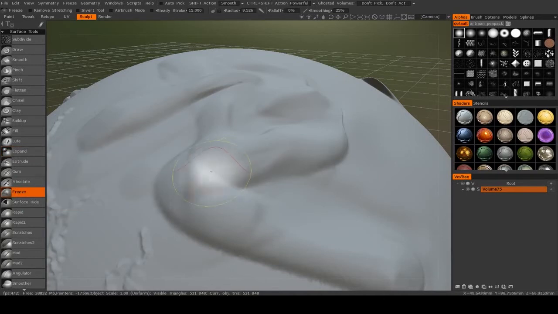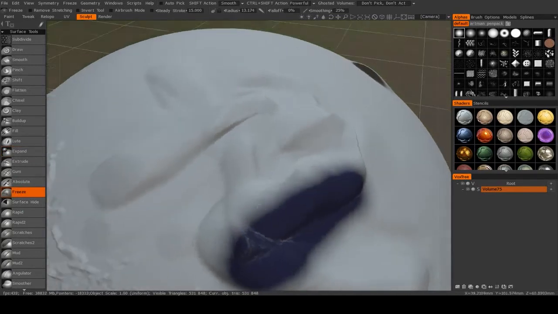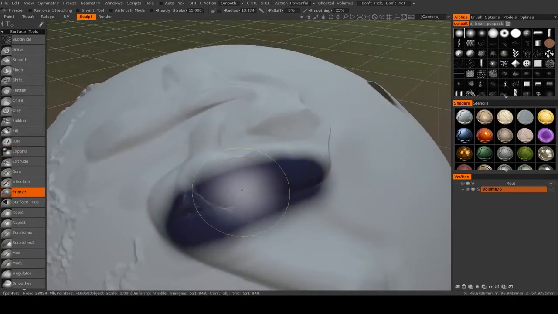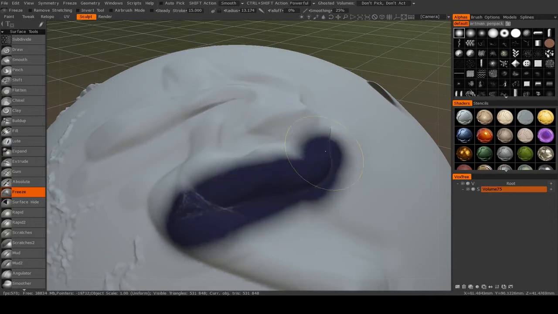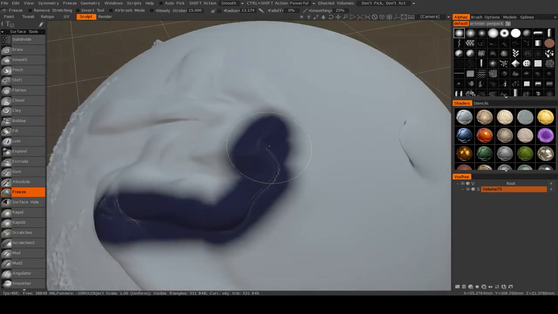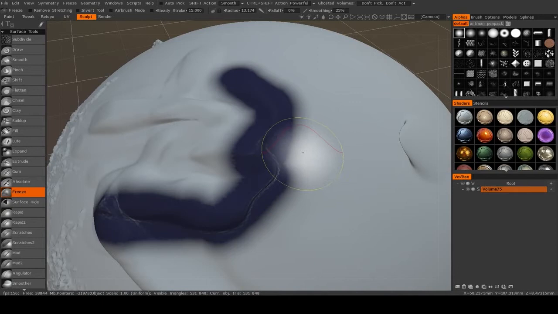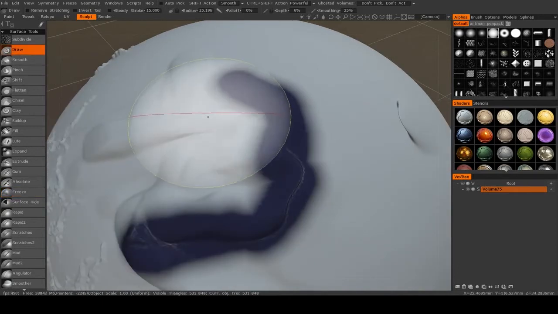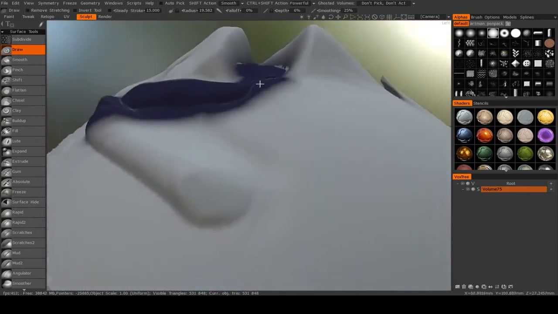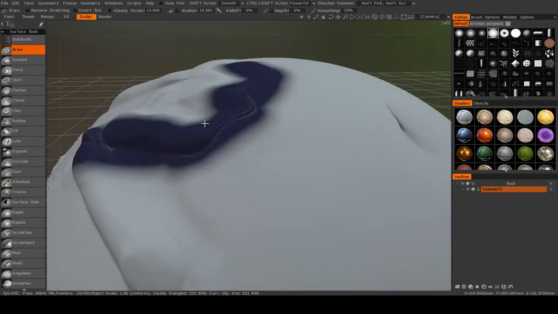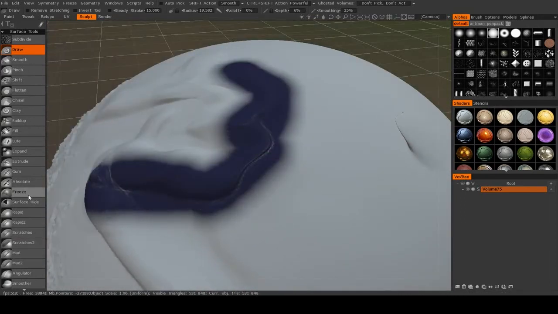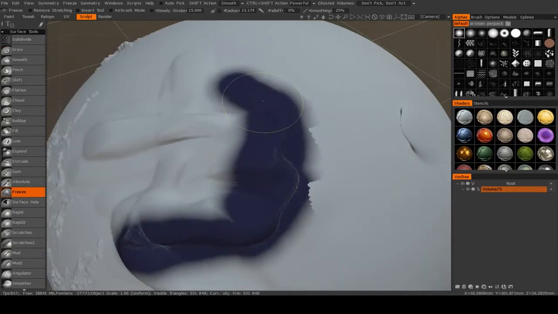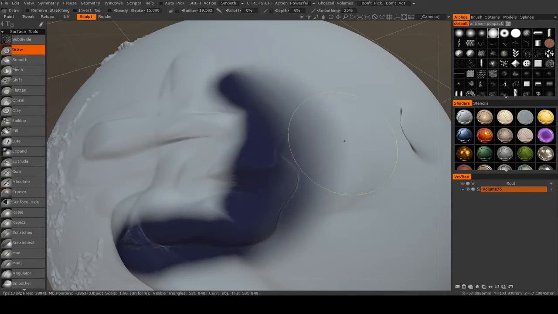Now the way that freeze works is that you're painting areas of the mesh that you don't want the brushes to affect. So if you're coming from a software like ZBrush, this is identical to masking. So if I go in with my draw brush and I start to sculpt, you'll see I'm not affecting that area. If I go back to freeze, not sure what happened there, but I can smooth the freeze as well.